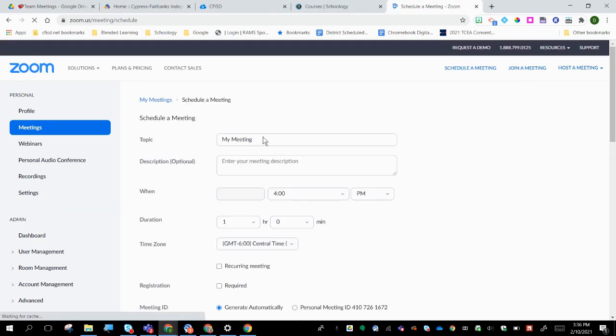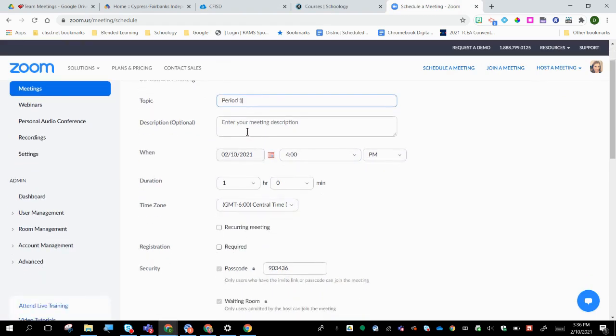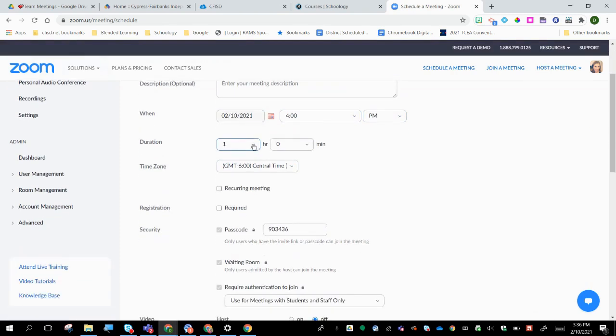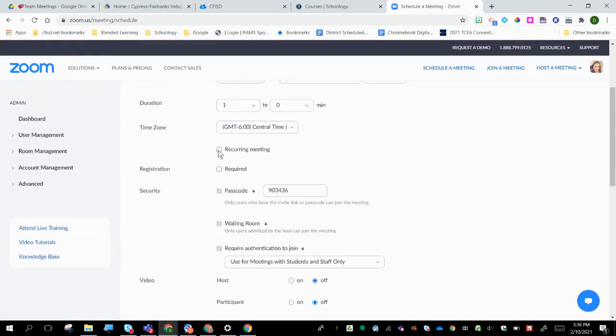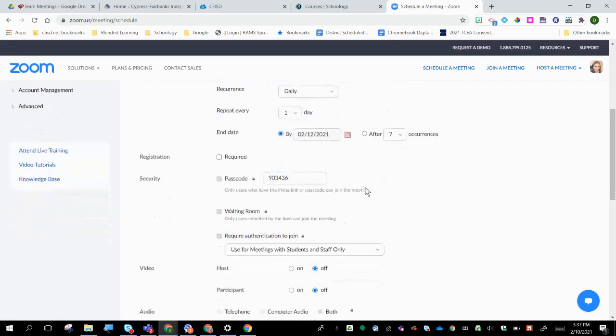Once you click on Schedule a Meeting, you'll be brought to the screen where you're going to put in the information about your meeting. You can choose to add a description, when you want the meeting to start, and how long the meeting is going to last. You can also set this up as a recurring meeting. This means that the same meeting will happen daily, weekly, monthly, or no fixed time. I'm going to choose daily. I want this to repeat every day, and I want it to end on a certain date. So I can click on the calendar and I can choose for it to end on Friday.